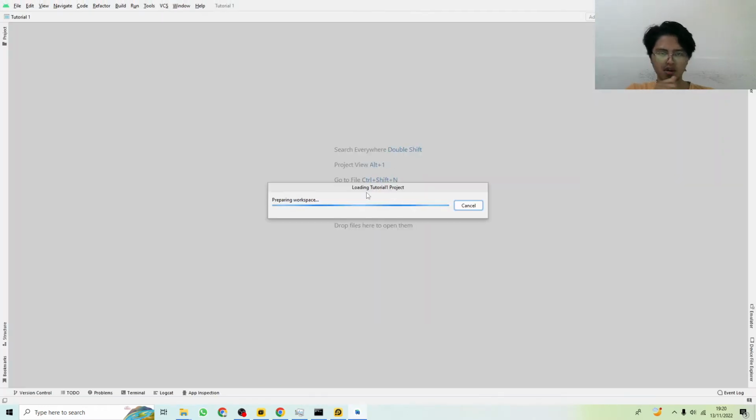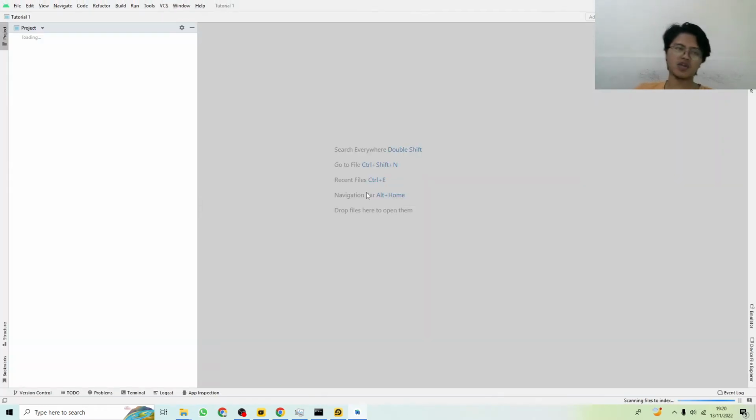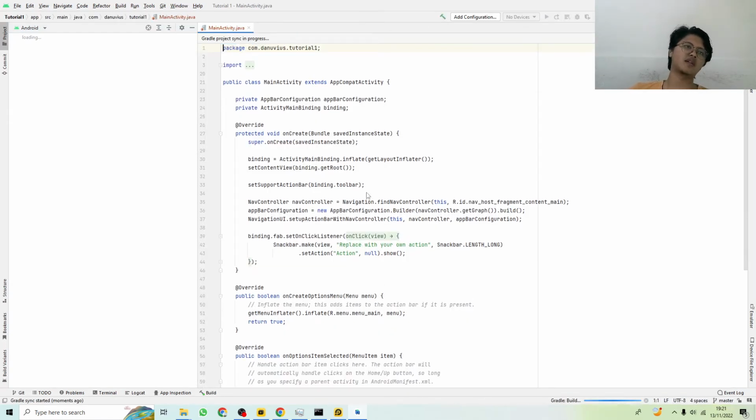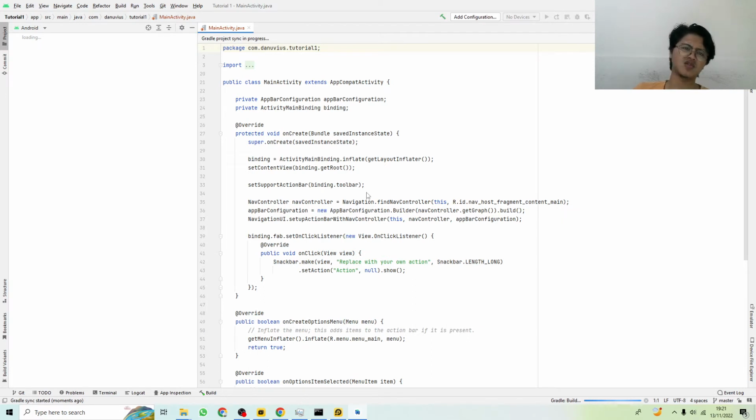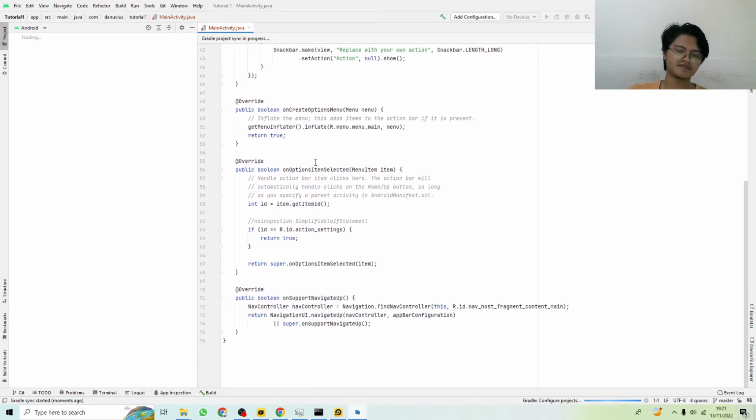Oh yeah, I forgot to mention there are two languages in Android Studio. The first is Java, the good old Java, and the second is Kotlin. Kotlin is much newer, but not really that new. It's 2017, if I remember correctly. But yeah, I recommend using Java.